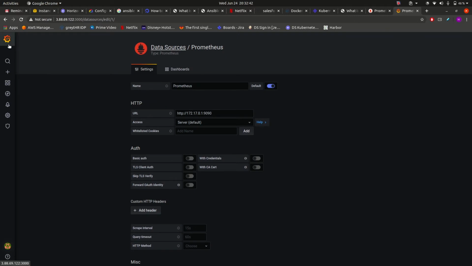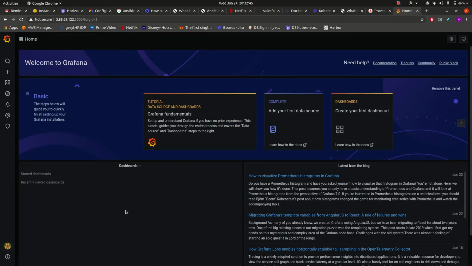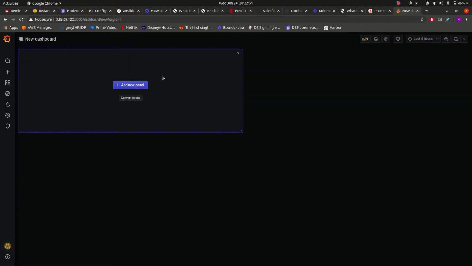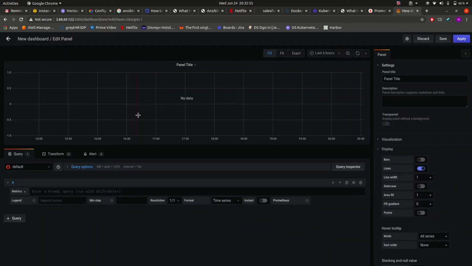So let us click on the Grafana icon over here. So now let us create our first dashboard. So click on the plus icon and click on dashboard. Now here we will click on add new panel. So this is our graphical panel. So here we will use our data source as Prometheus. Now here we have to mention the Prometheus query, that is the PromQL query.